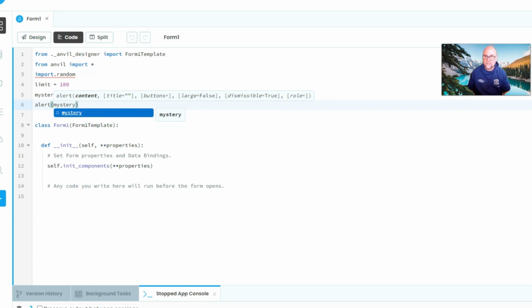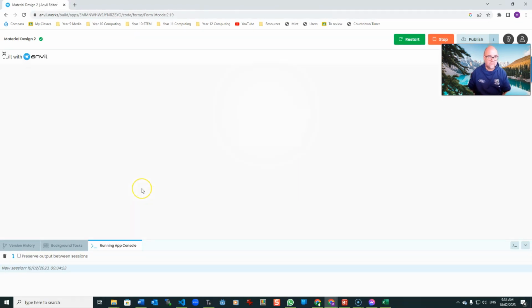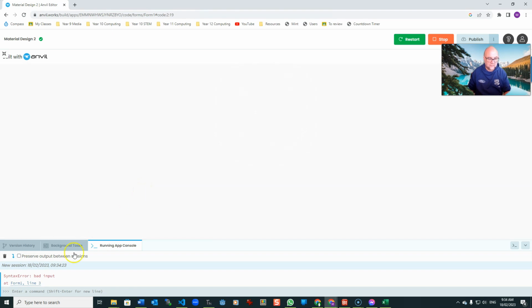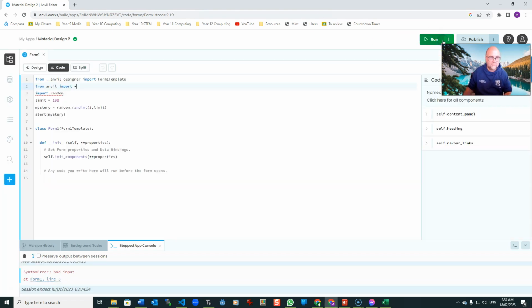So there you go. This program, A, should run. Yes, but it's got an error for me down here on line 3. So let's have a look at line 3. I wouldn't mind betting. Line 3, import.random. Good work, Mr. O'Mara. Let's try that again.